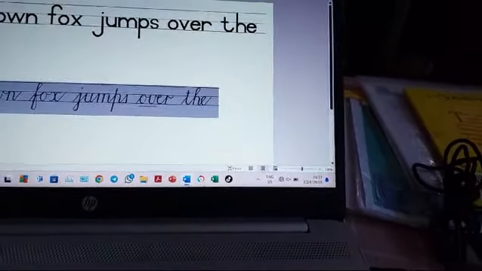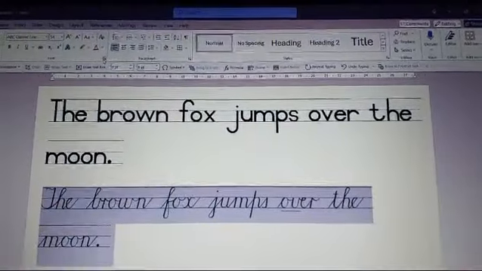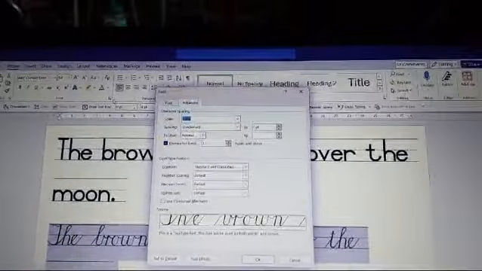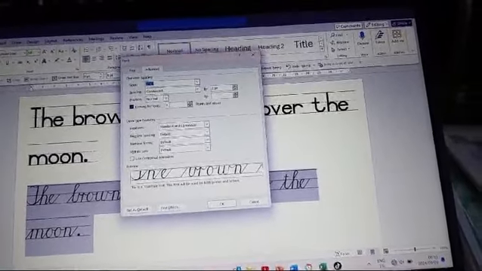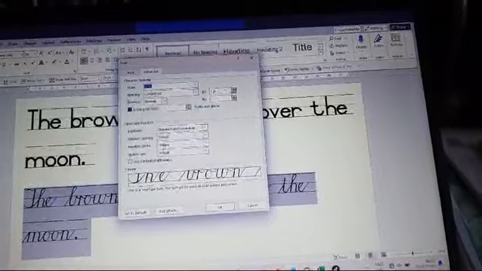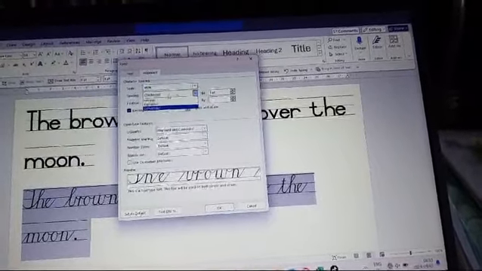Again, if you have a problem with the spacing, you go to that little arrow there, you choose Advanced Kerning for Fonts and you set it to 1. Again, sometimes you can even change it to condensed.